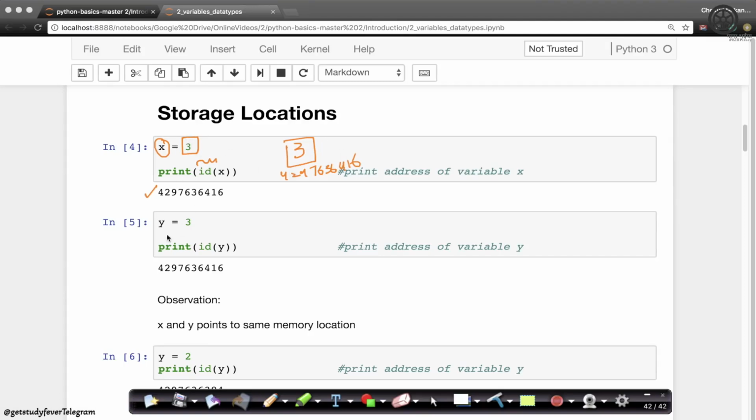Now, if I say y equals to 3, see here, the same 3. And if I print the id of y, it actually gives me exactly the same value. So what Python does internally, the moment you've assigned this, is that in this memory location, it basically stores the value 3 at 4297 blah blah blah 416, this whole string here, right?